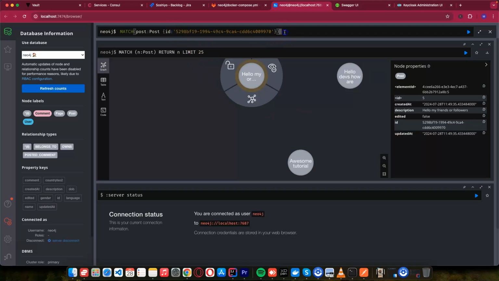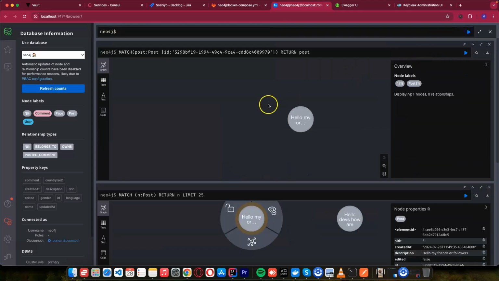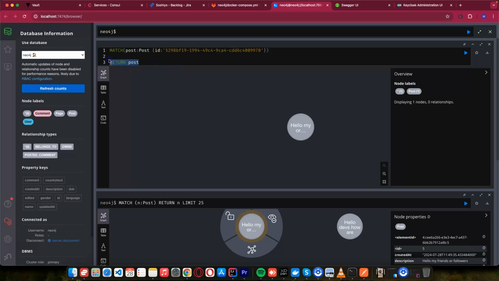So after putting the ID, the first thing we have to do is return a post to make sure that our query is working fine. So we have this one, so we need to update it. For updating now, let's remove the return because we don't want to return anything. We just say post dot, we want to update edited, and for edited we set it to true.